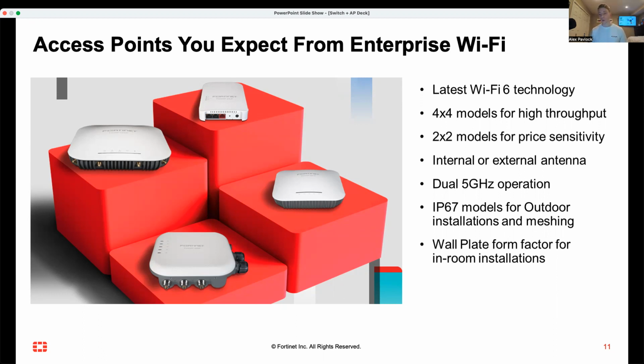So if you want both radios to operate in 5 gigahertz, you can do that. You can do 1 in 5, 1 in 2.4. And then for the 3 radio options, you can have that third radio added as an additional 5 gigahertz radio, or you can have that as a dedicated monitor radio.